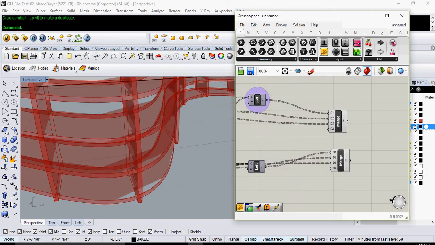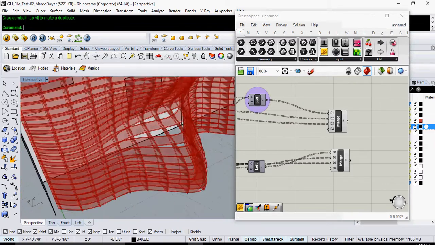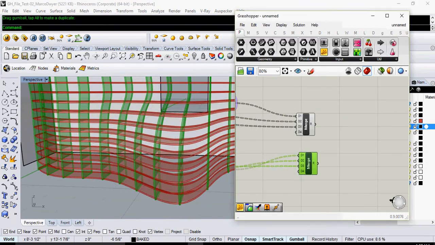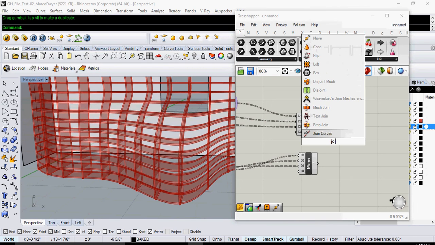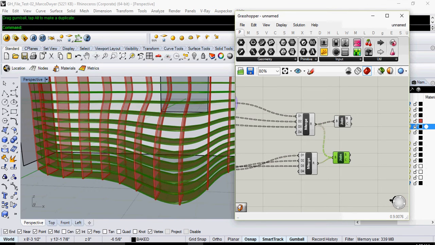I can preview this. And one thing that's really interesting and kind of cool about merging things is that now it sees it as just one thing. And I can do a join brep, or brep join, and plug in this, and also plug in this.